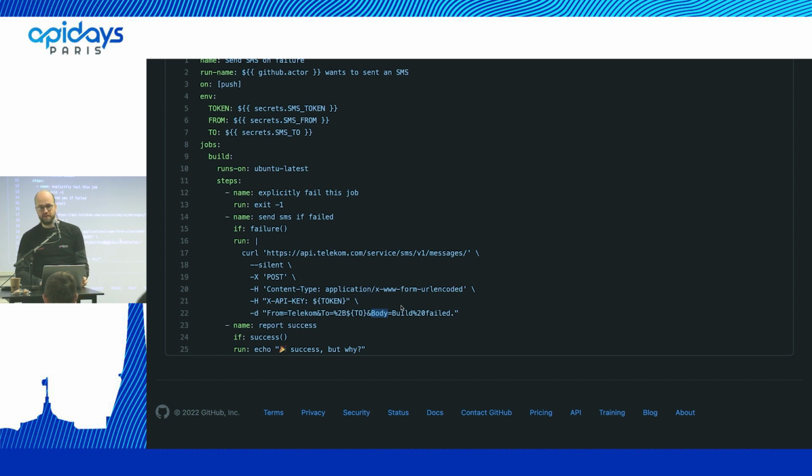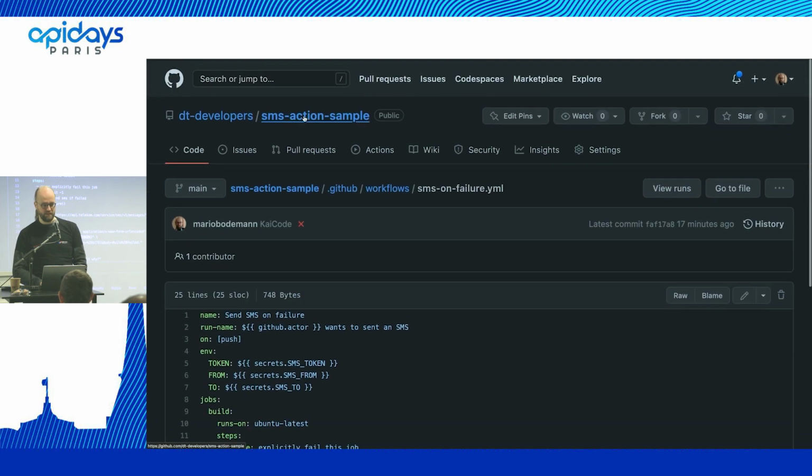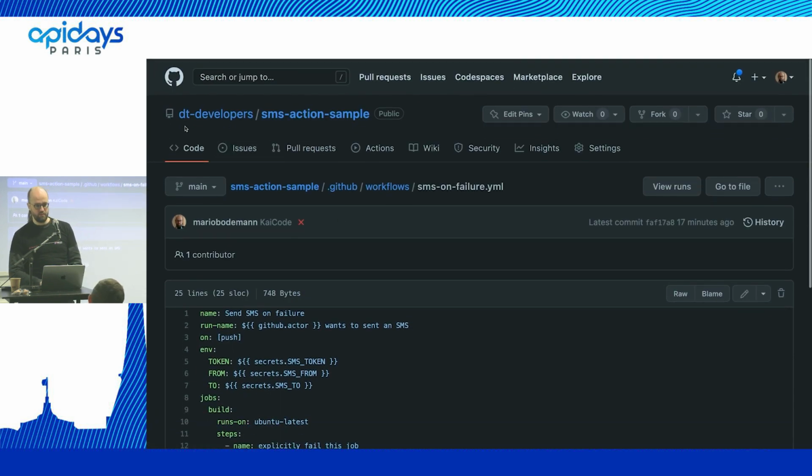Authentication is similarly easy. You send the X-API key as a header, and here it's an environment variable that is saved in the secrets. Are you following so far? Am I in the way? Okay. This is under github.com/dt developers, and there's an SMS action sample.